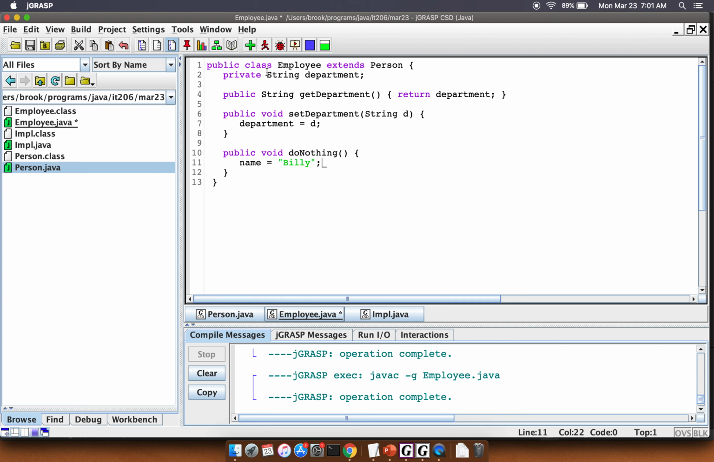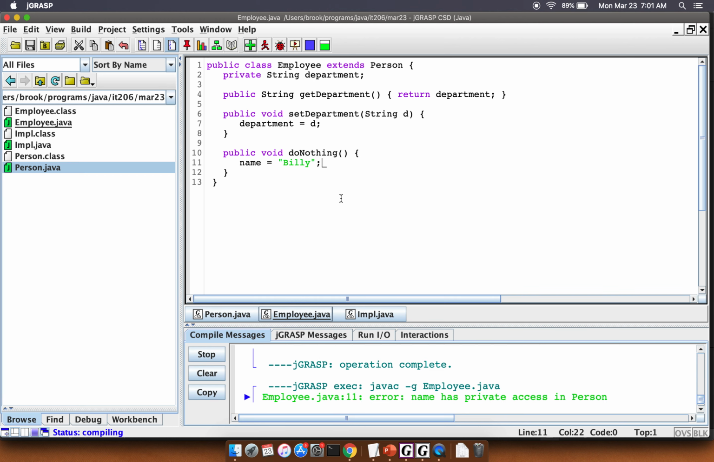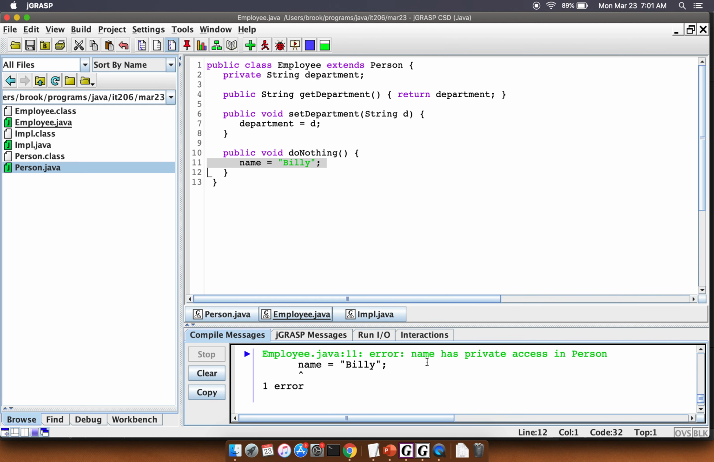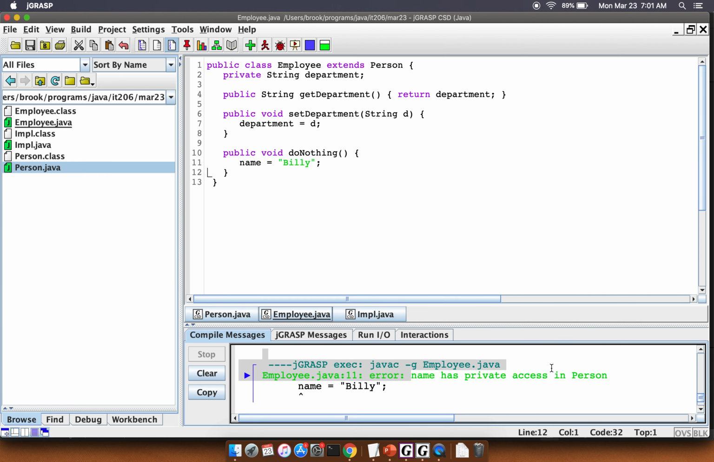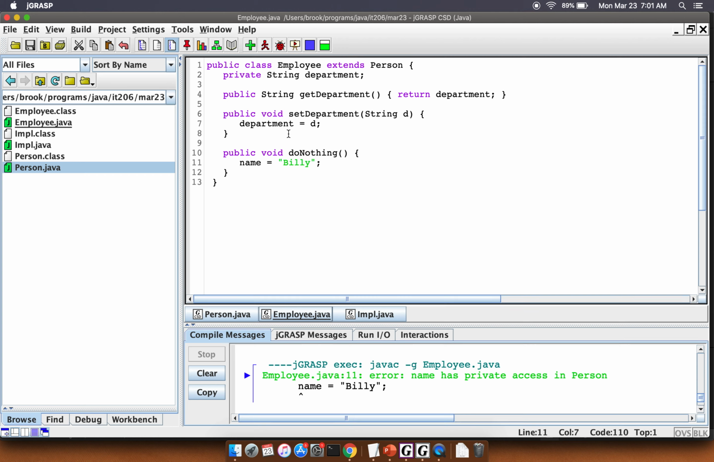Well, you'll see that if I compile this, I get this error that says, oh no, name has private access in person. And so it does not allow me to do that. So I should probably comment this out and make a note to myself: compiler error. Name is private in person.